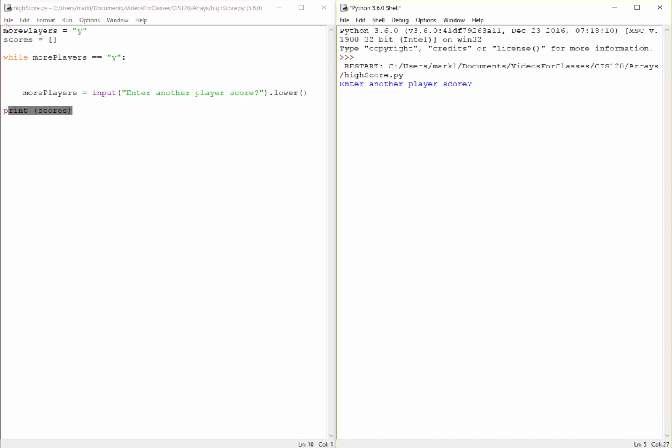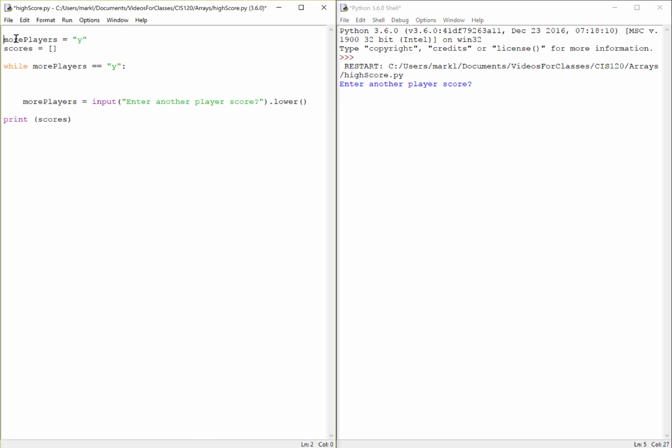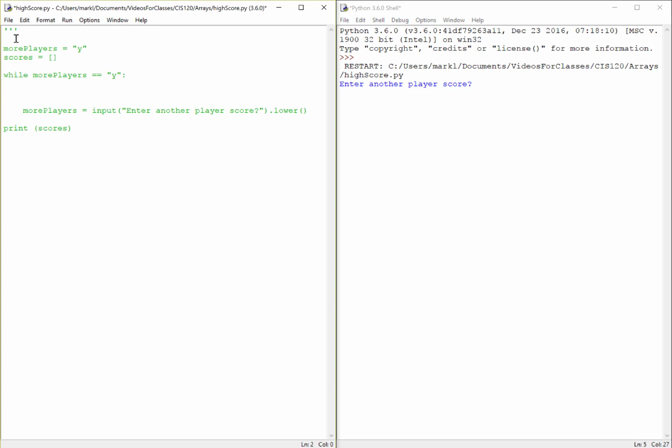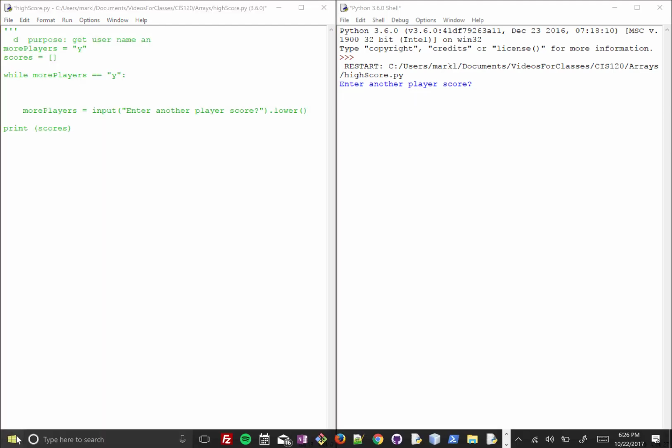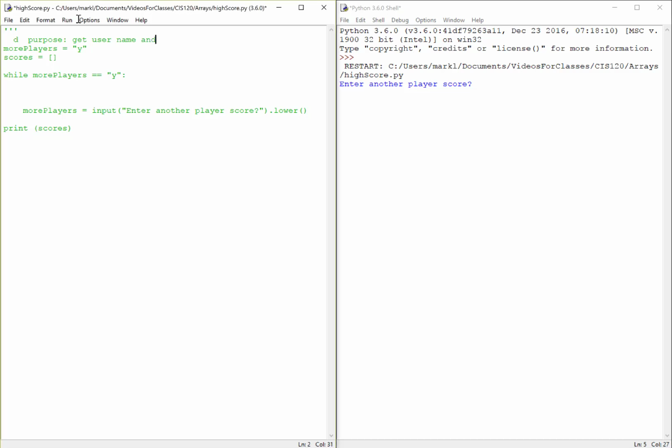And so the idea here is I'm going to put in scores. Let me just put the purpose of our program here. Purpose. We will get usernames, get player names, and score, and we'll print that out.